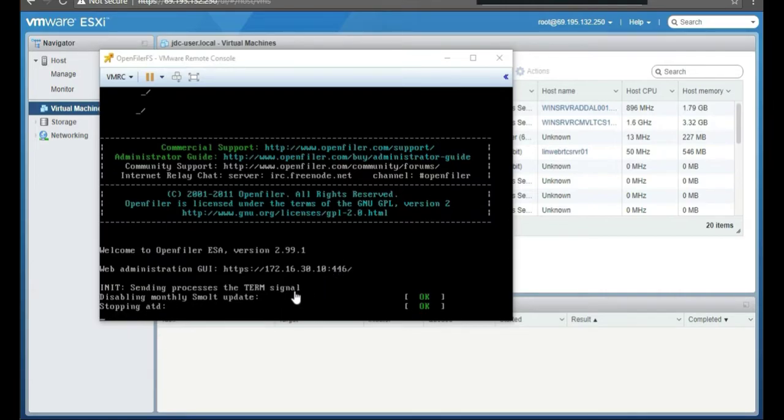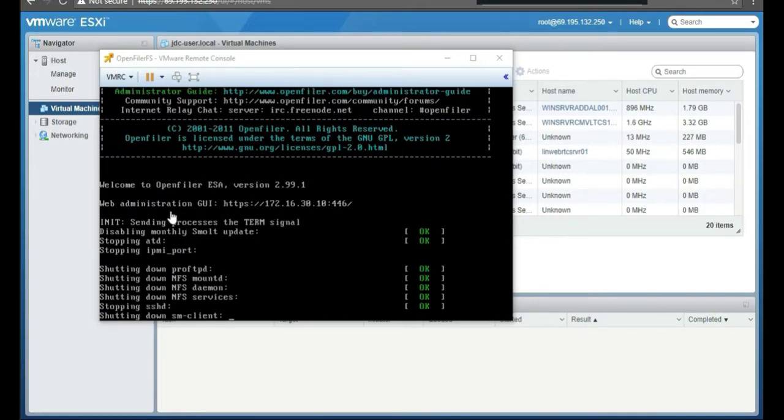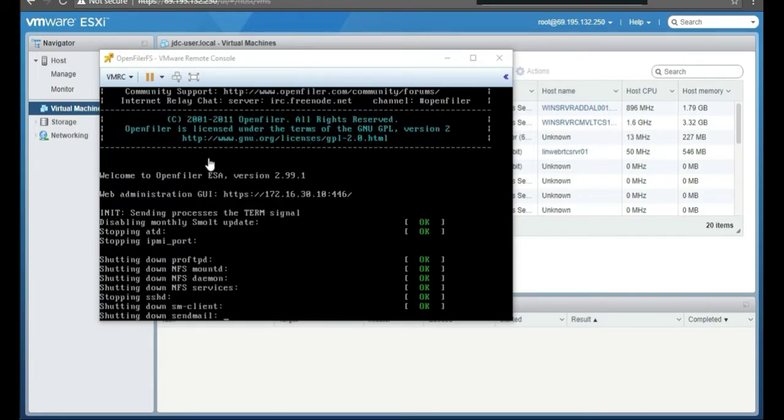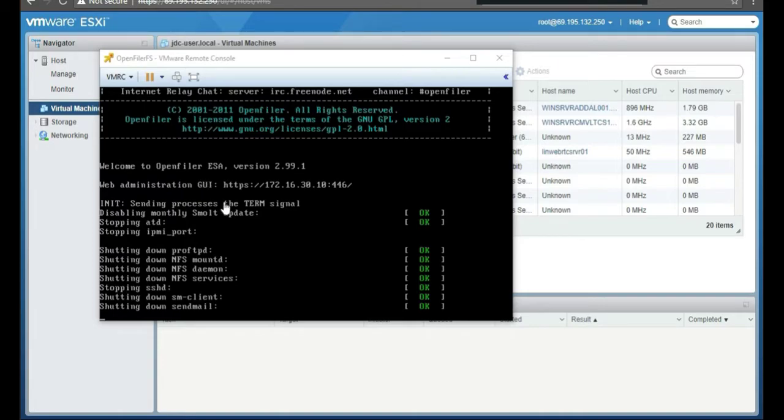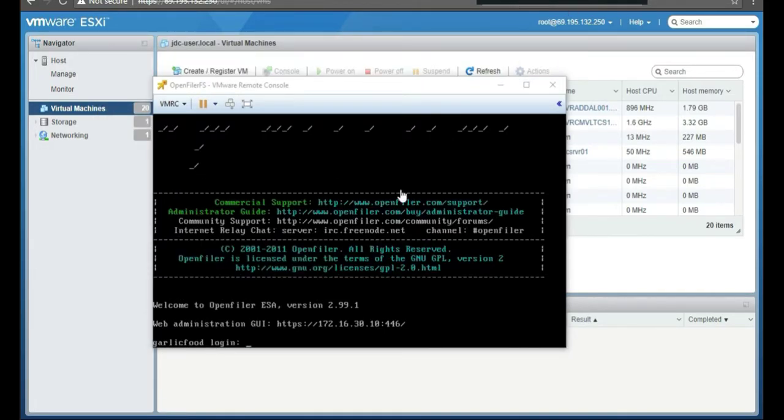So we're going to go. Well, wait a minute. I maybe hit the wrong thing. Yeah, so I accidentally shut it down. So I'm going to wait for it to come back up. Okay, so OpenFiler is back. That's good. We're going to go to our CommServe now and we're going to get started.